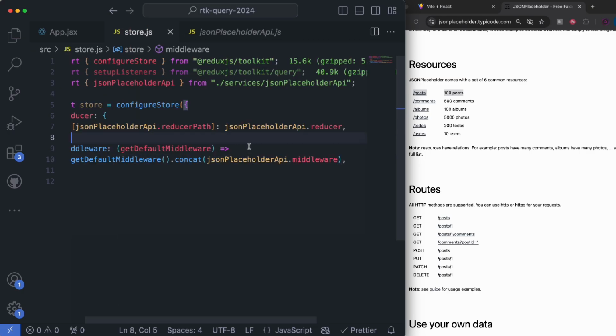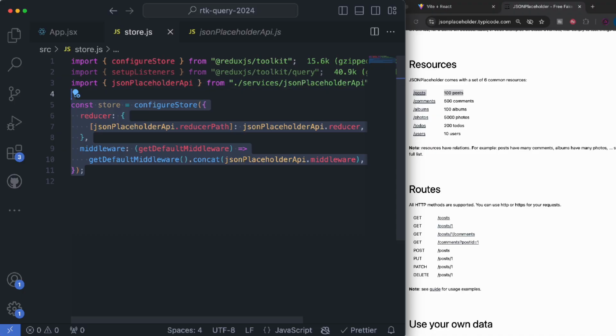So it auto generates the middleware for us, so we don't have to worry about it. Now, this is pretty much almost done. We just need to do one final step, which is set up the listeners that I mentioned in the beginning.